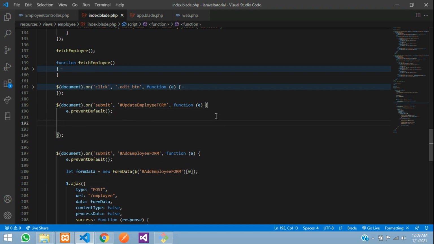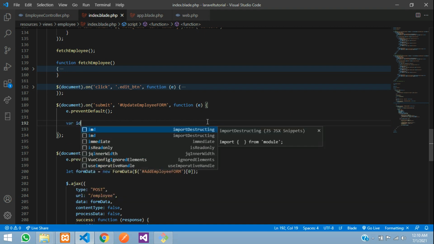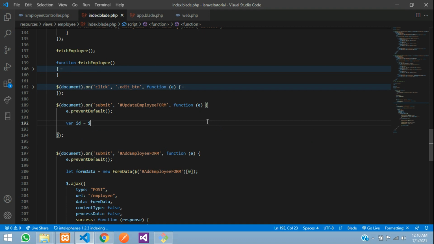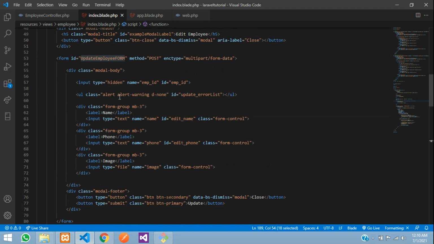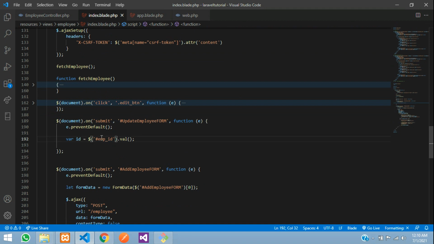Okay. So now guys, let's get the id. So let's make id equal to $() dot val function, not vval, it's val, where #emp_id. So this emp id you are getting from your form. Okay, so let me just show that. This is the input field emp id. Copy this emp id and just paste that, so you'll get the id.